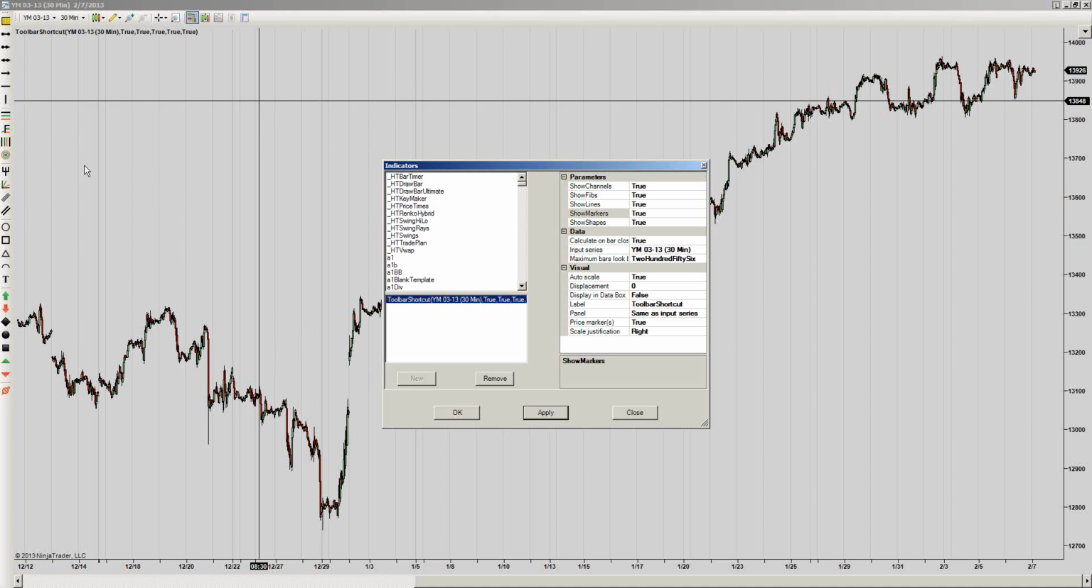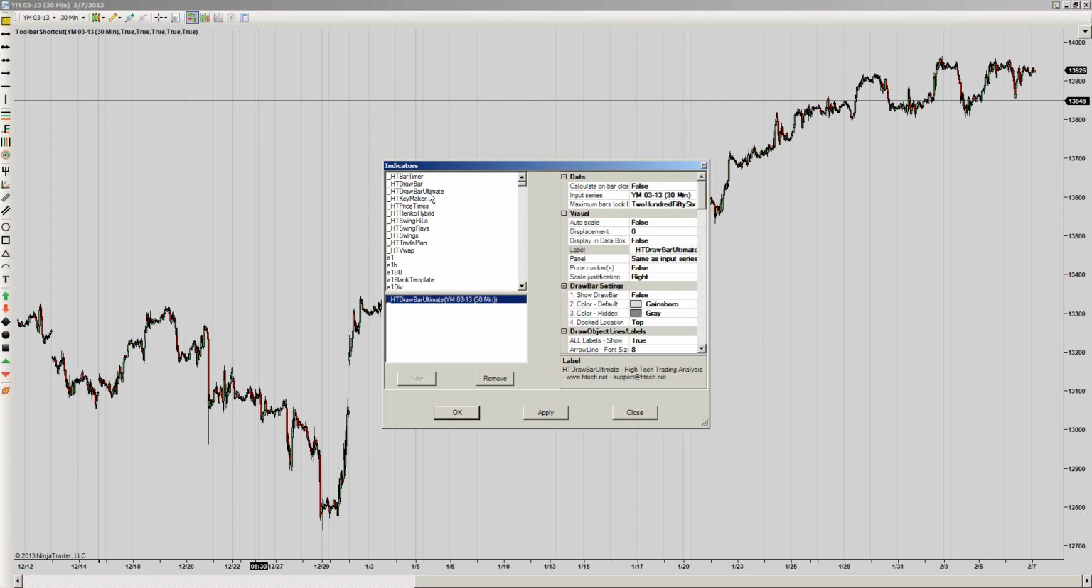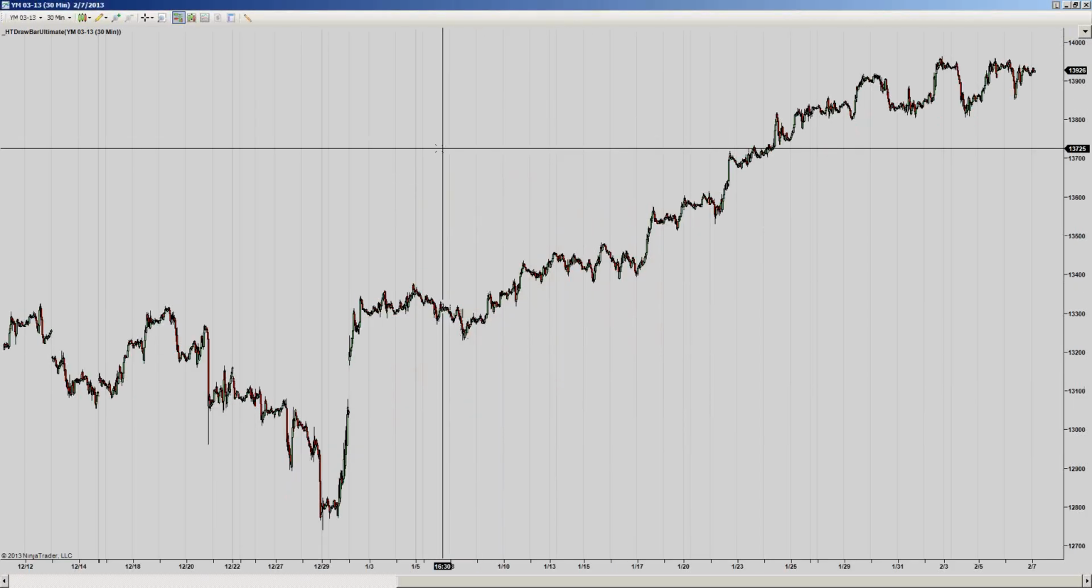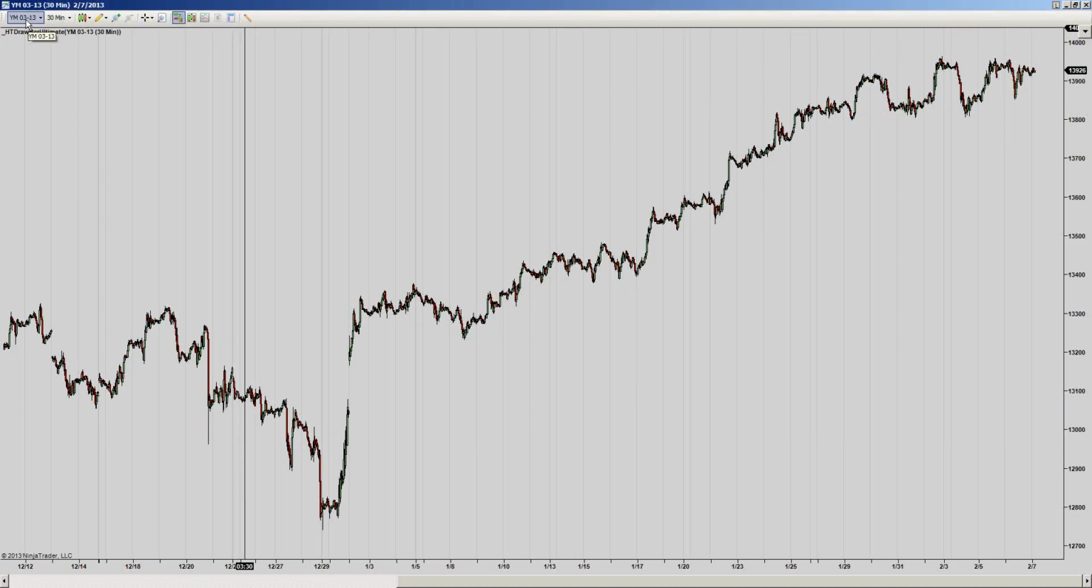Matter of fact, I have to bring this up and give credit because it inspired what I'm about to show you. So I am going to remove this from my chart, and I'm going to apply the indicator that we're going to talk about. And I'm going to say OK. My indicator will add a small icon to NinjaTrader's toolbar up here. So we have a little pencil icon, HT drawbar.